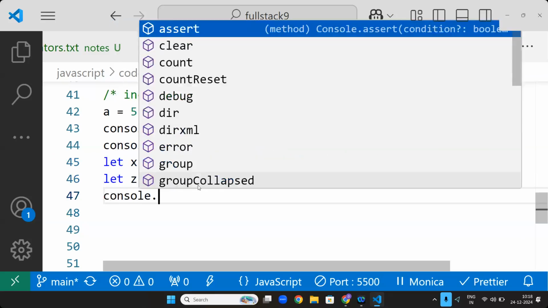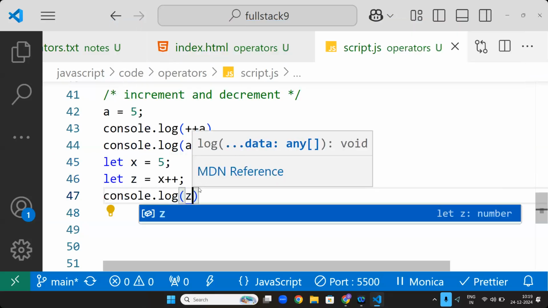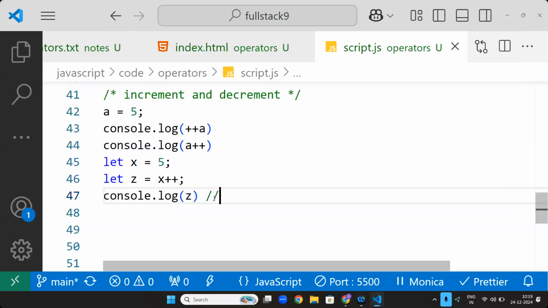Z value is, this is the interesting part, not 6. Z value is 5. Why? Because first it is assigning. First it is giving the value. What is inside x? 5. It gives that 5 first. Z was given 5. After giving, Z has 5. But X, after giving it, will update. If you ask the X value now, X value is 6. On that moment, it gives first and then updates.